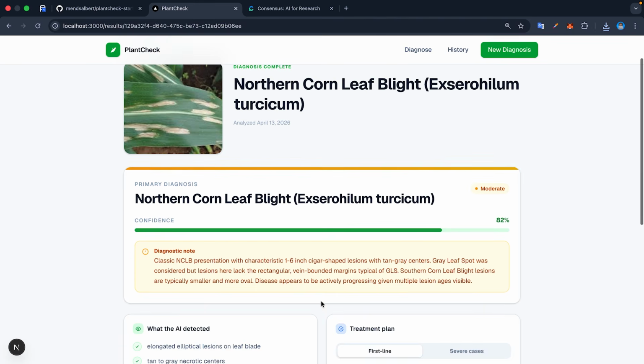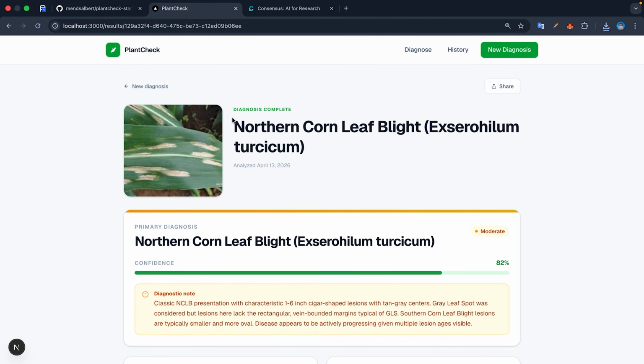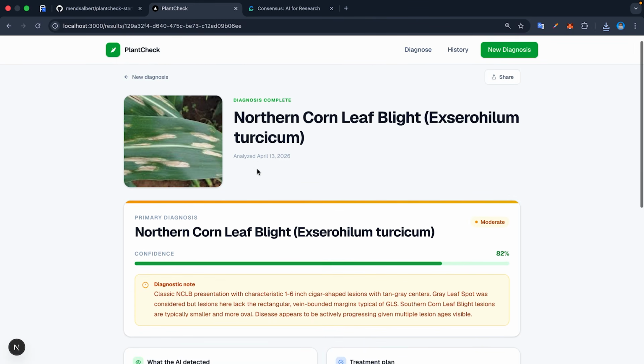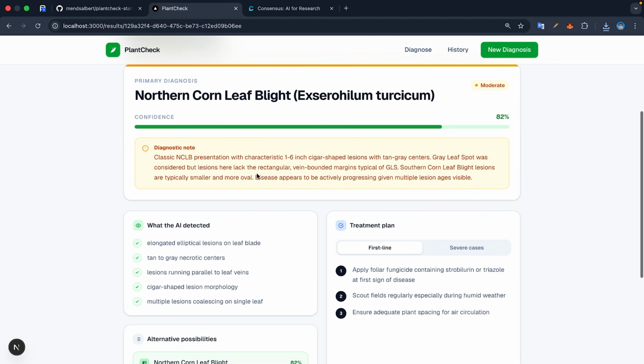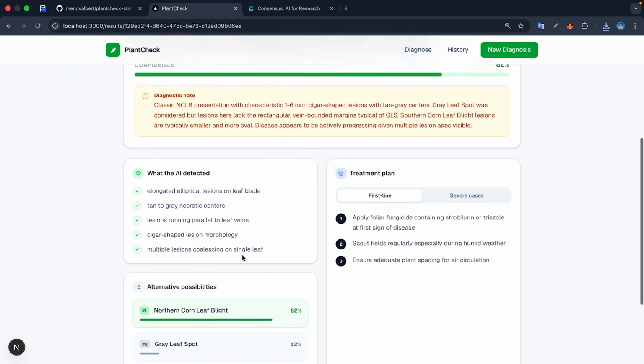Primary diagnosis: northern corn leaf blight caused by Exserohilum turcicum. Confidence at 82%. Severity badge showing moderate. There is a diagnostic note explaining what made this case slightly ambiguous. Then the visual marker section showing exactly what Claude detected in the image. Elongated elliptical lesions, cigar-shaped lesion morphology. These are not generic descriptions. These are the specific observations Claude made from this photo.